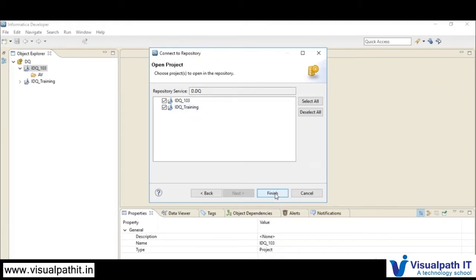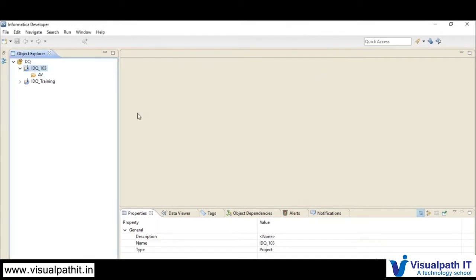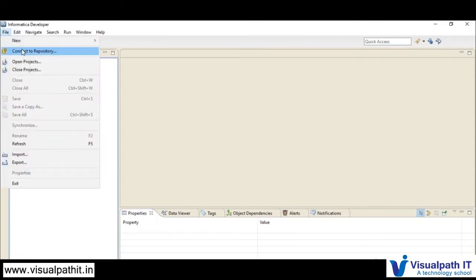Whenever you click on finish, the data quality repository will be added, and under that you will see these two folders. That is how we connect to the repository whenever we start from scratch. So this is the step used to connect to your repository.